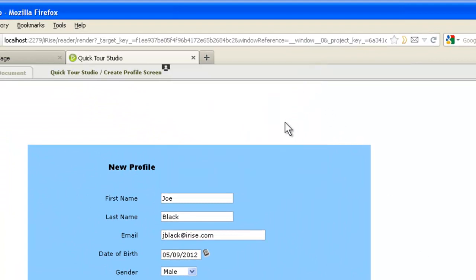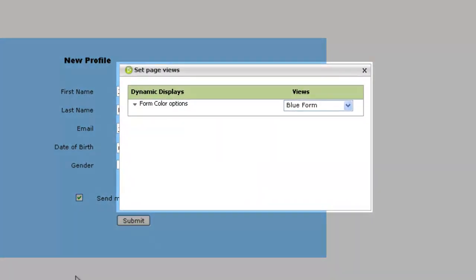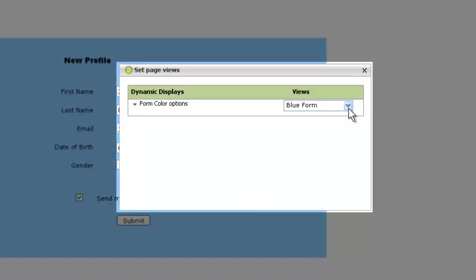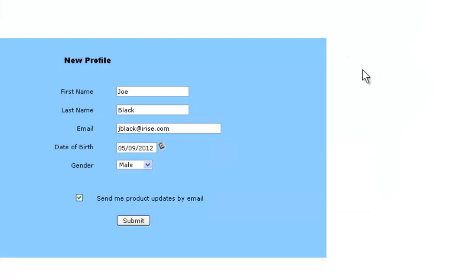A dynamic display is one method of adding dynamic content to your simulations. The Views icon in the status toolbar is only active when a dynamic display is present on the page. Clicking the button reveals the Set Page Views dialog, which allows you to switch manually between the different views in the display. When you have your display looking the way you want, then you can add the simulation events that will switch the views during a stakeholder review.